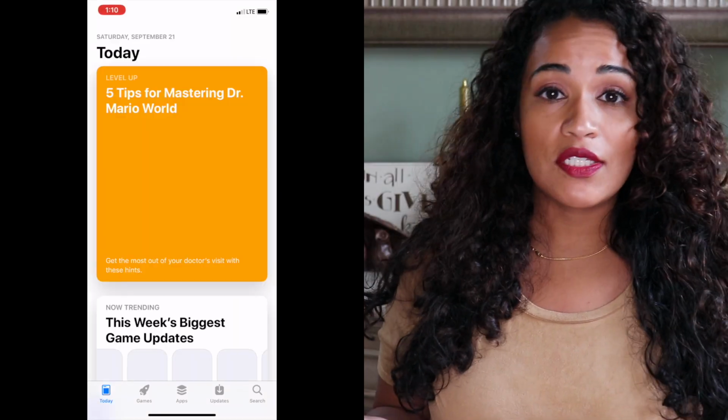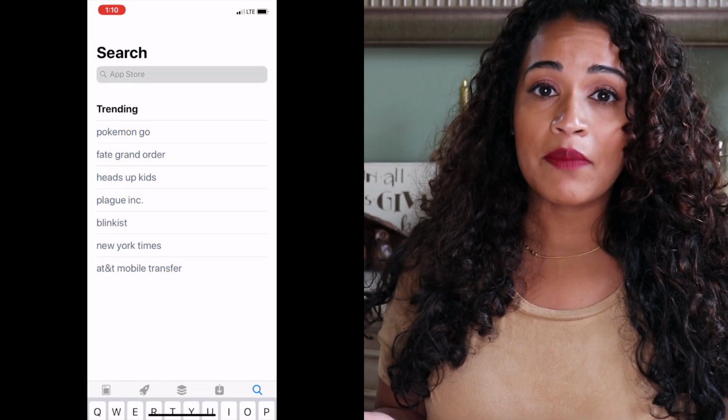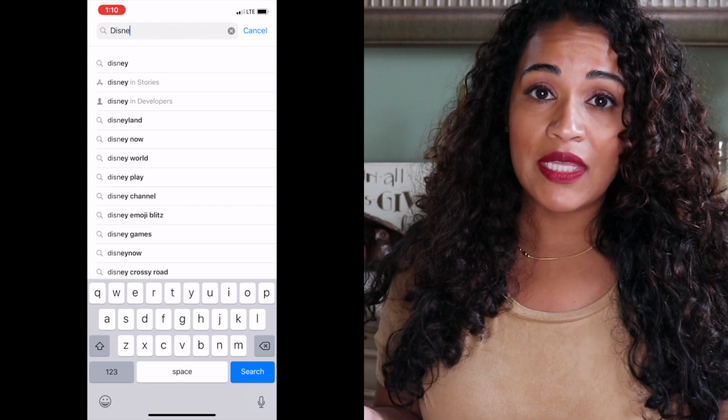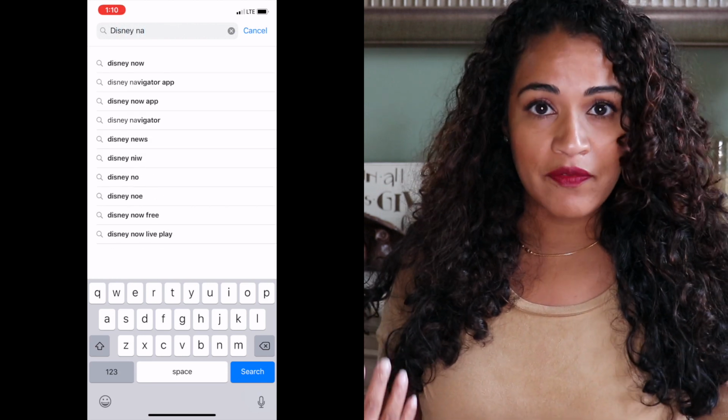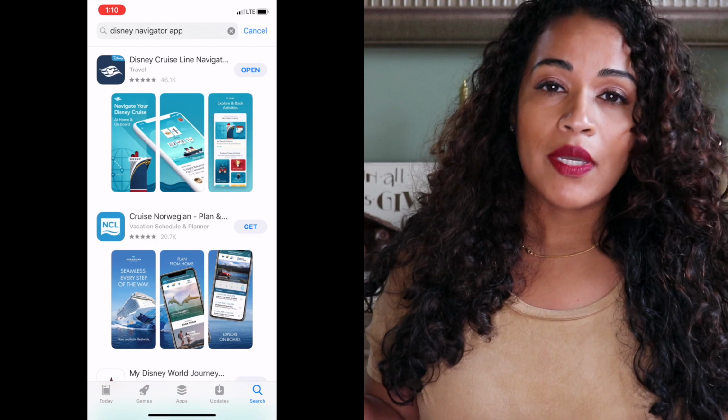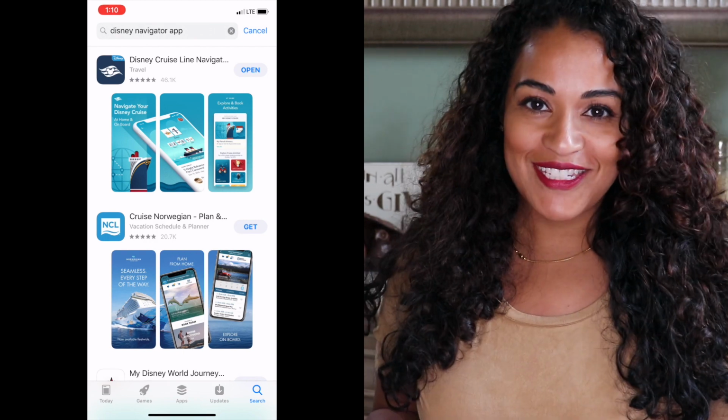The first thing you're going to need to do is download the Navigator app. And I'm going to talk about some of the pluses of having the app, which I feel are more beneficial when you're actually on the boat. But I digress. What you're gonna wanna do is go to your app store and download the app.